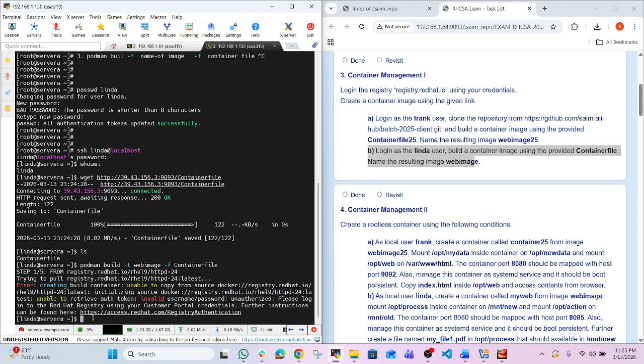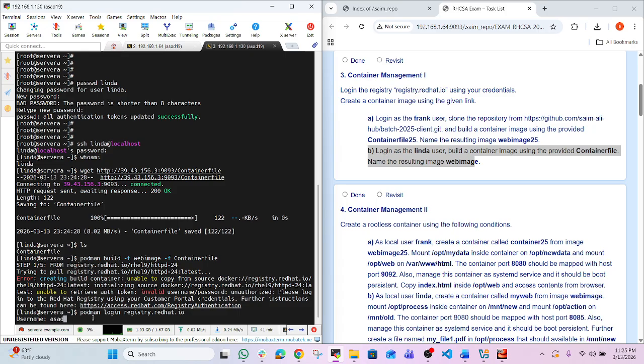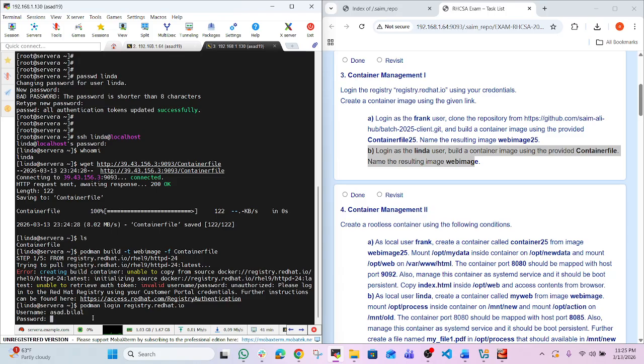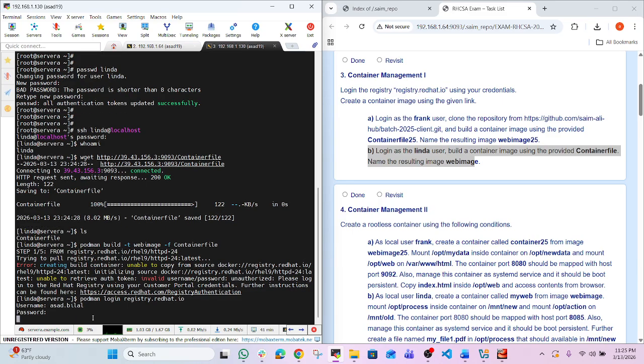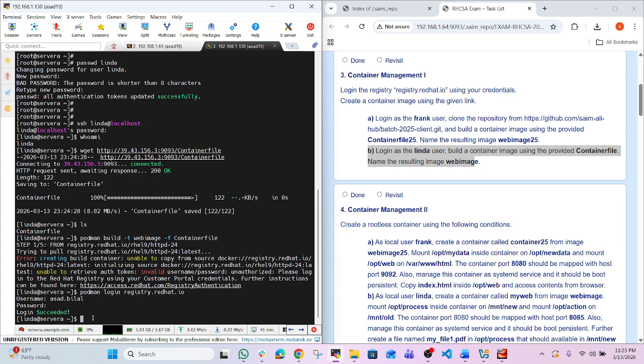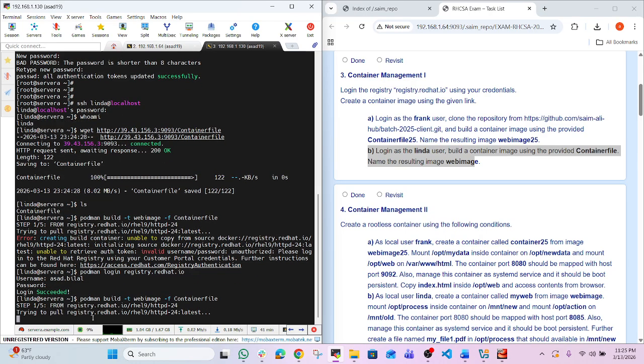Okay, it says cannot be found, please log into the registry. Okay, it is asking me to podman login registry. It is asking me to log in to the registry, but in the exam, I'm telling you, it will not ask you to log in to the registry. Therefore you don't have to worry, you only have to do 3 steps. That's okay. First SSH, second wget, and third you have to run this command. That's it.